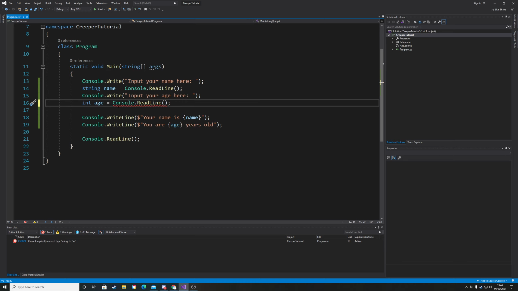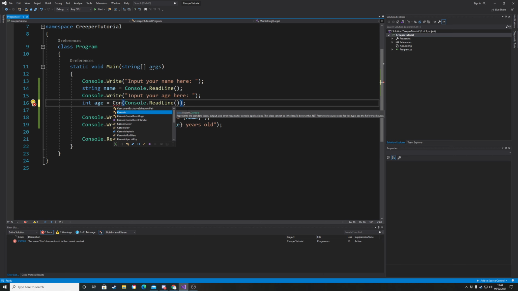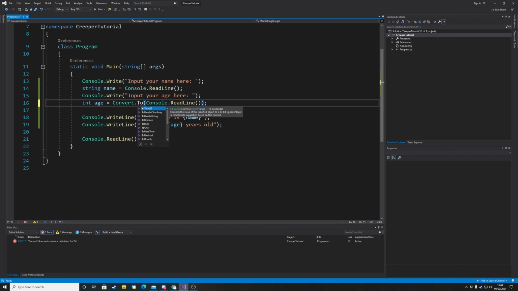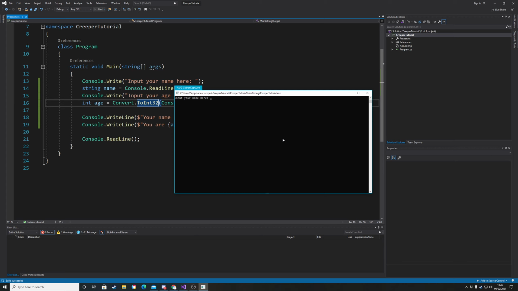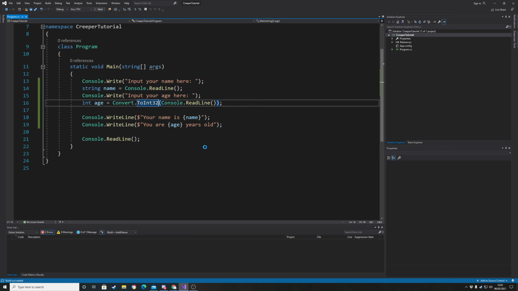So the thing we have to do is we basically have to convert this console.ReadLine so it's an integer, right? And that's an easy thing to do. We can just put it in brackets and say Convert.ToInt32, and then there's no more errors. We can start the program and we can just say Creeper, your age is, let's say, 20. Your name is Creeper, you are 20 years old. Boom. Easy as that.